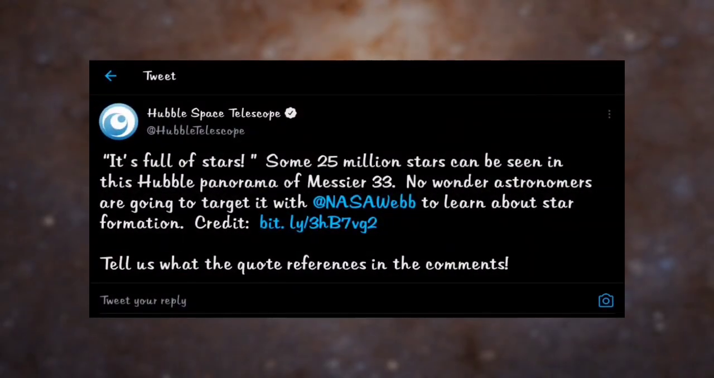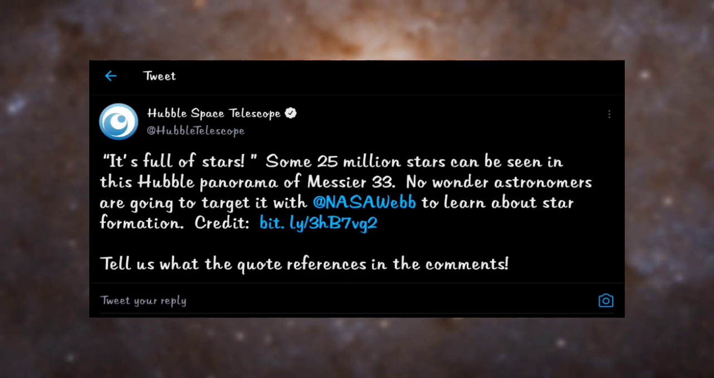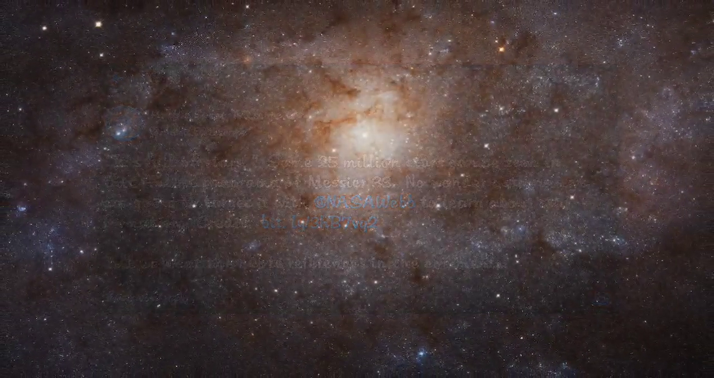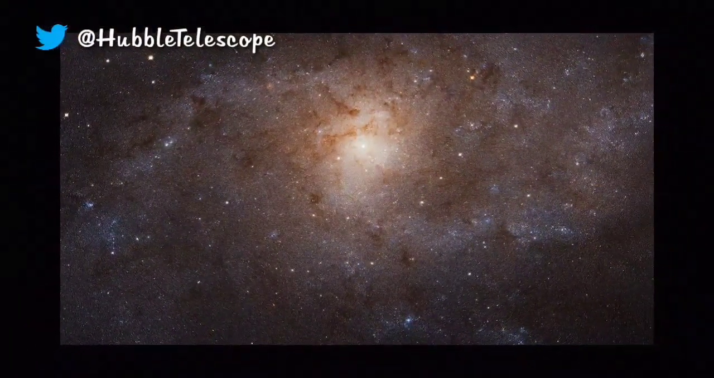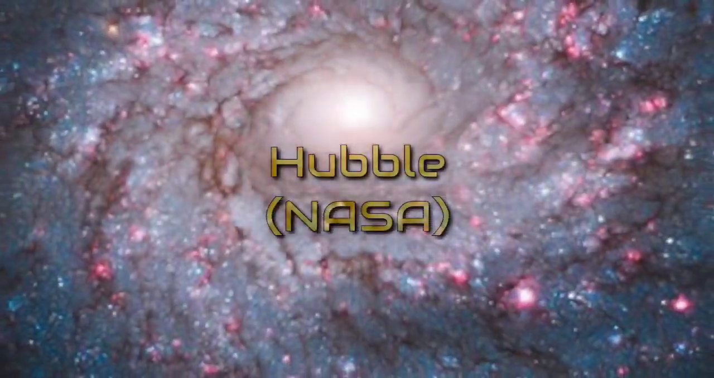It's full of stars. Some 25 million stars can be seen in this Hubble panorama of Messier 33. No wonder astronomers are going to target it with Hubble to learn about star formation. Hubble, NASA.